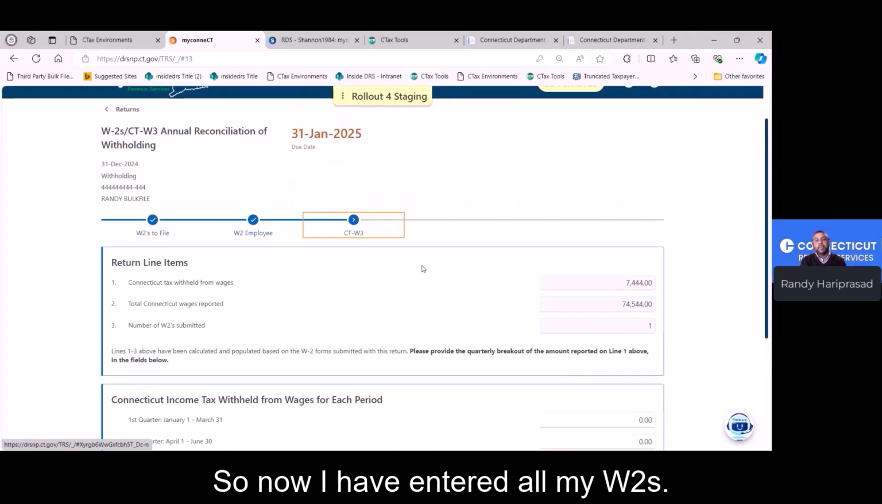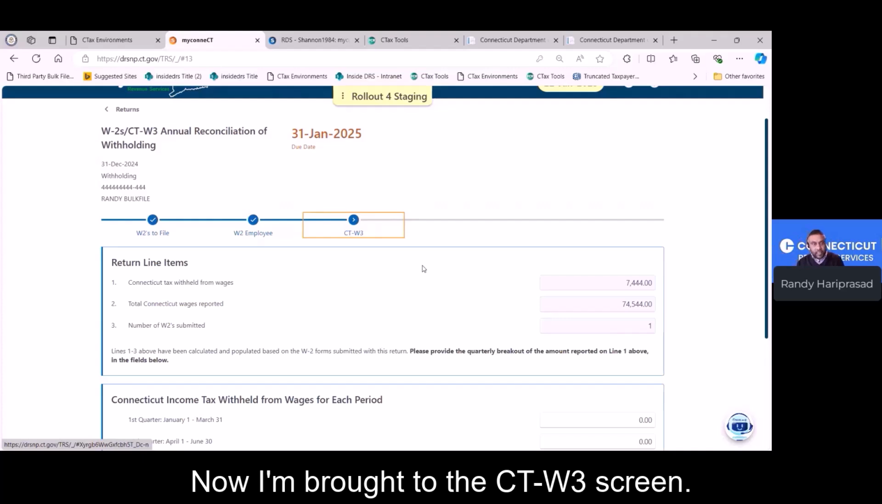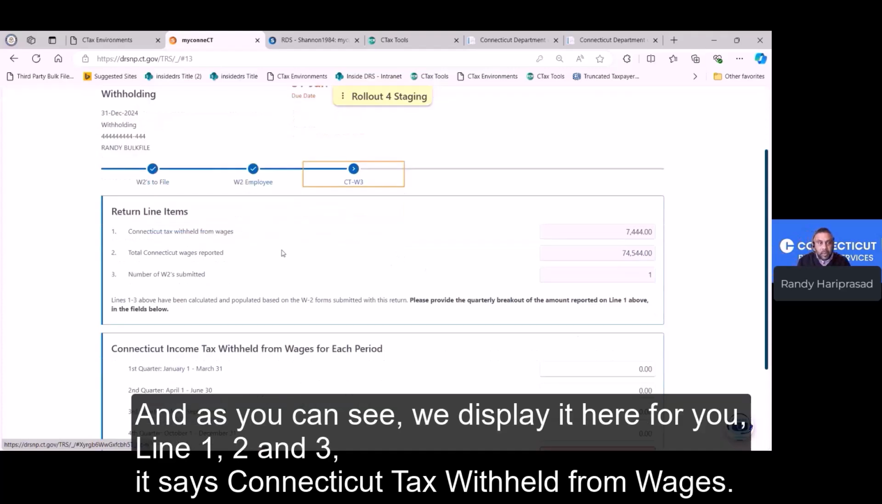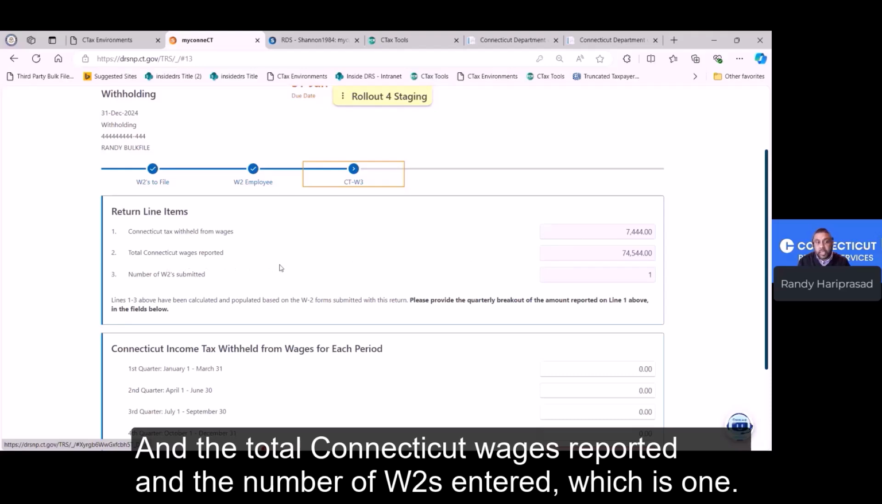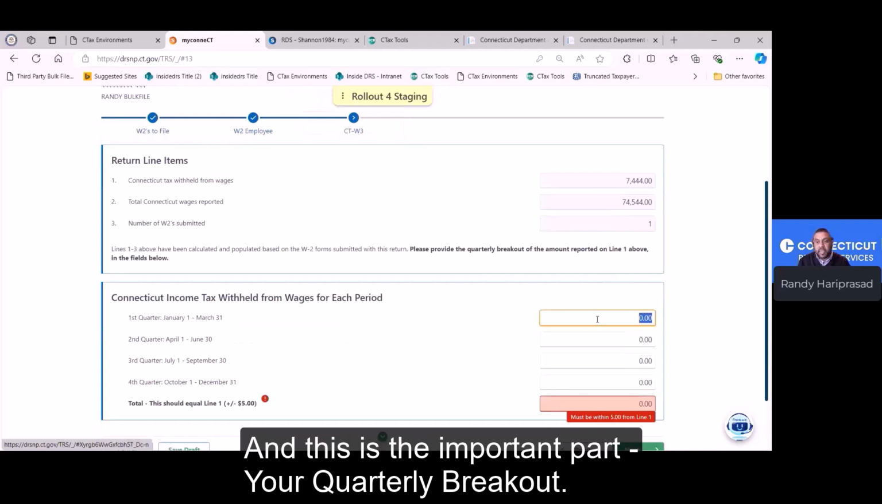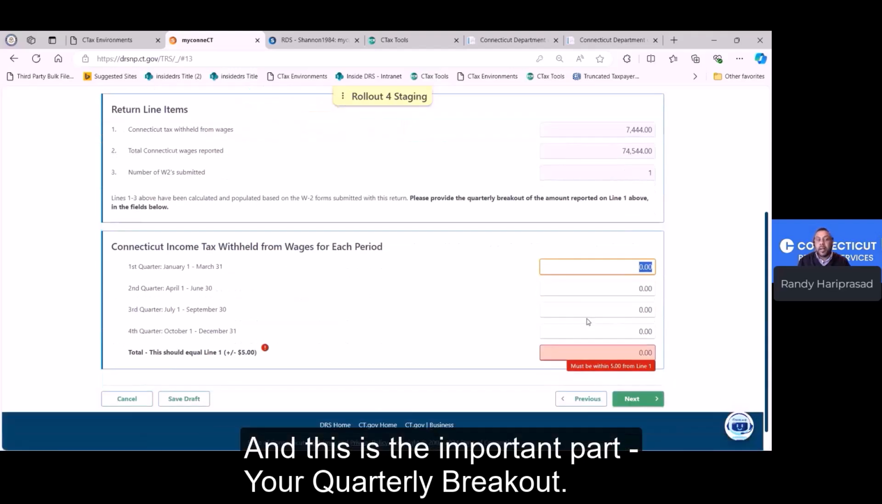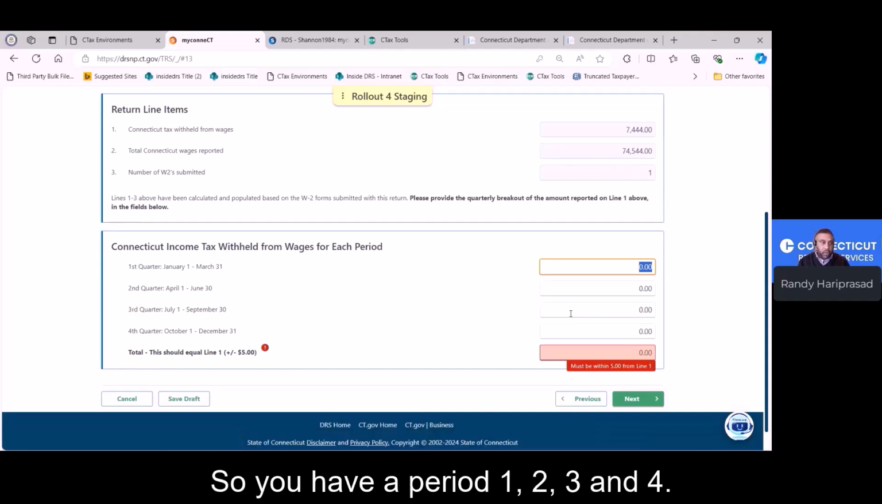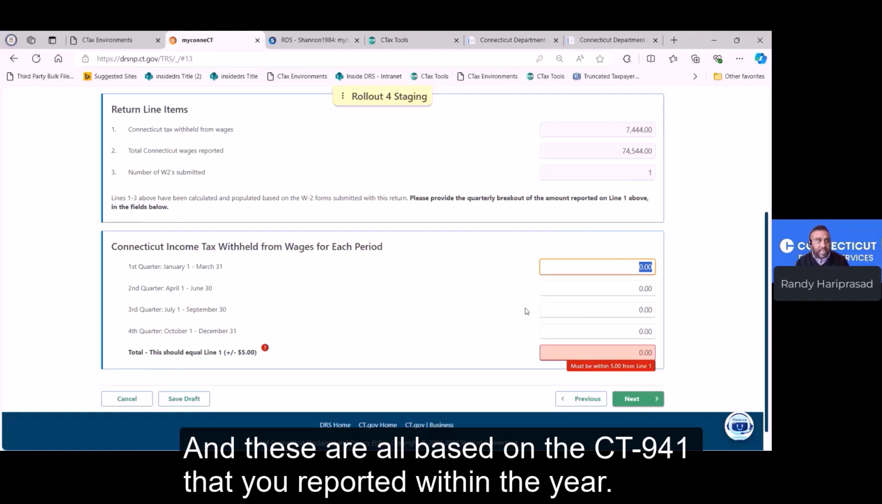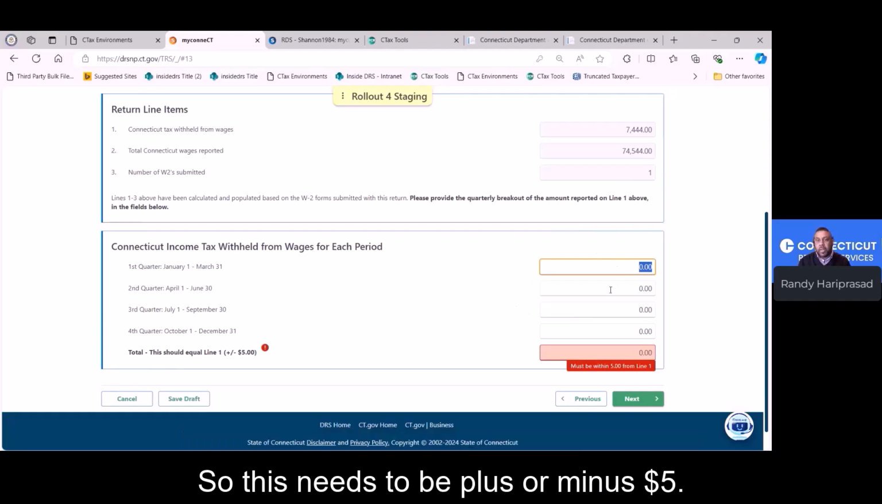So now I've entered all my W-2s, and I'm brought to the CTW3. As you can see, we display lines 1, 2, and 3 here for you: Connecticut tax withheld, Connecticut wages, and the total Connecticut wages reported, with the number of W-2s being 1. And this is the important part, your quarterly breakout. You have periods 1, 2, 3, and 4, and these are all based on the CT 941 that you reported within the year. So this needs to be within plus or minus $5.